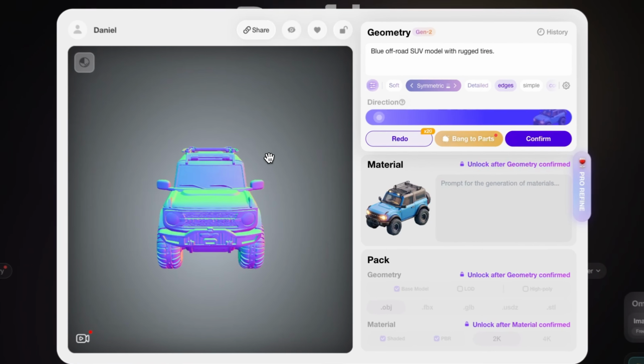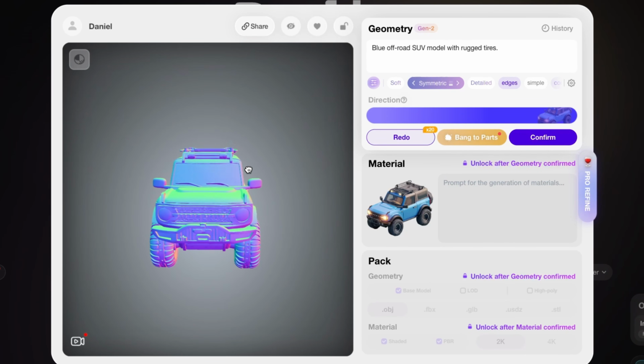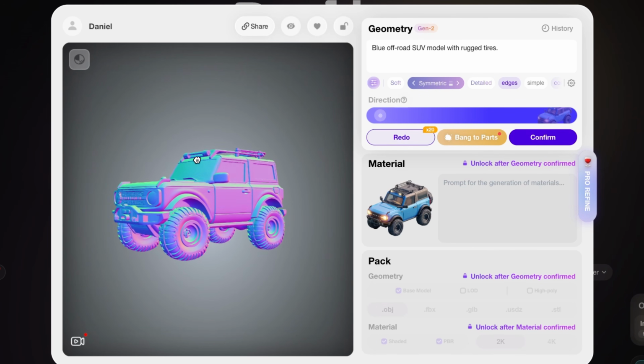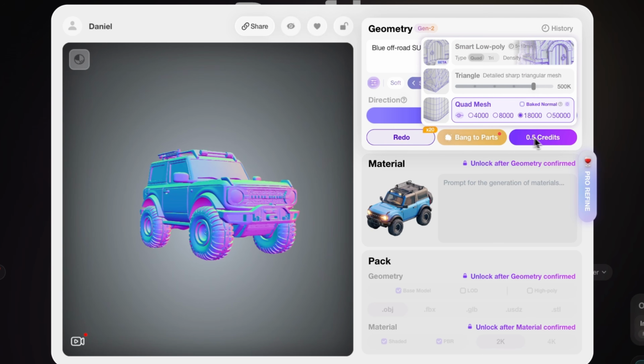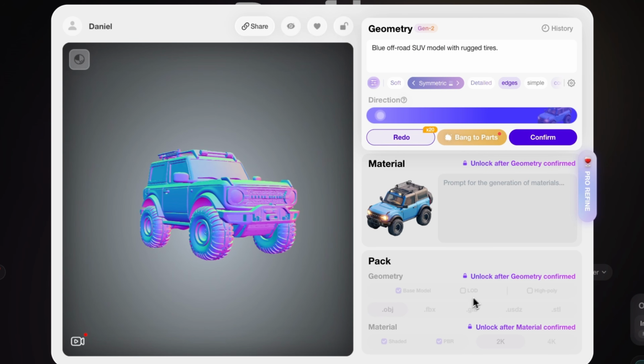A few minutes later, the AI builds the polygon mesh. Here's what we get. Just the shape and volume, without colors yet. Friends, check out the panel on the right. Materials and download files are locked. That's on purpose. The system wants to make sure we're happy with the shape before creating textures.